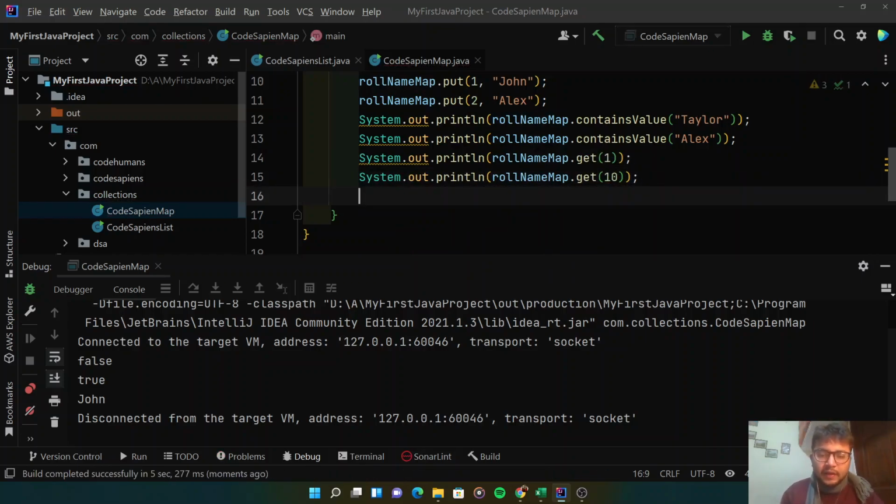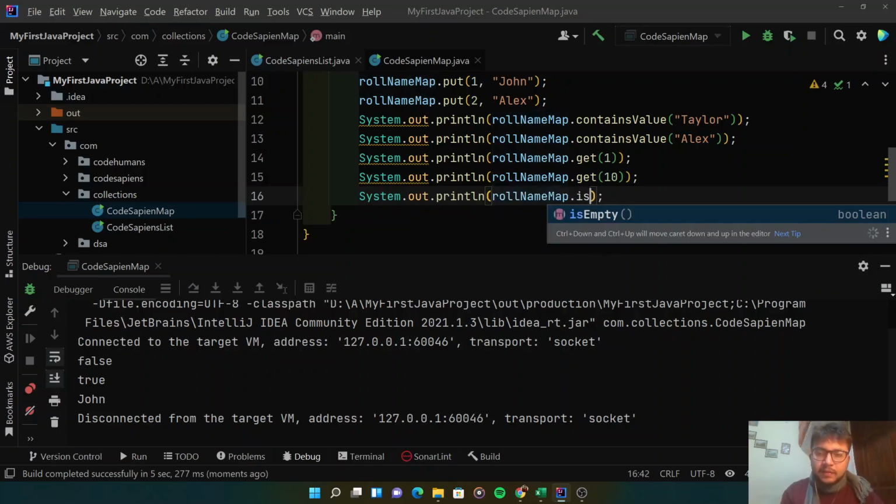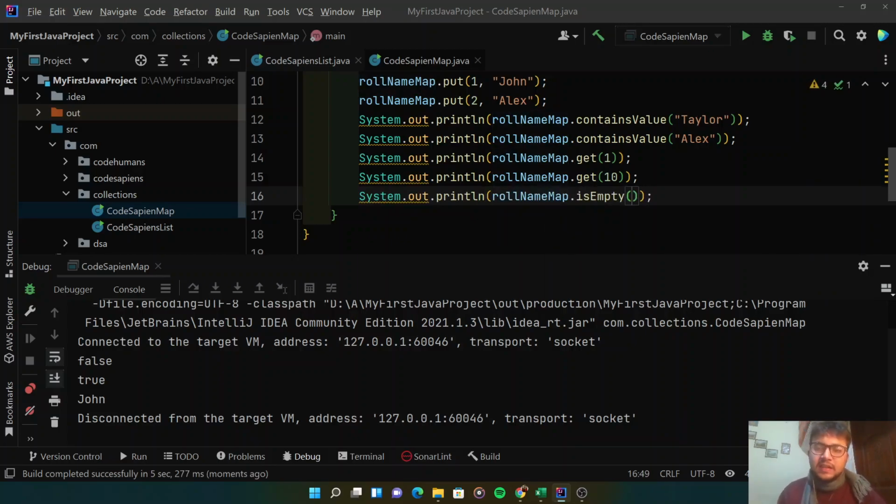One more thing that I would like to highlight is that there is again a function that checks whether the map contains any key value pairs or not. So I can write role name map dot is empty, which is going to return a boolean value which says whether the map contains any key value pairs or not. If the map is empty, then it is going to return true. If it is not empty, that means it is going to return false.